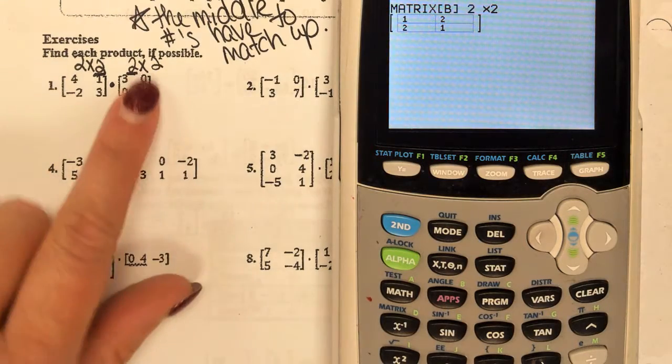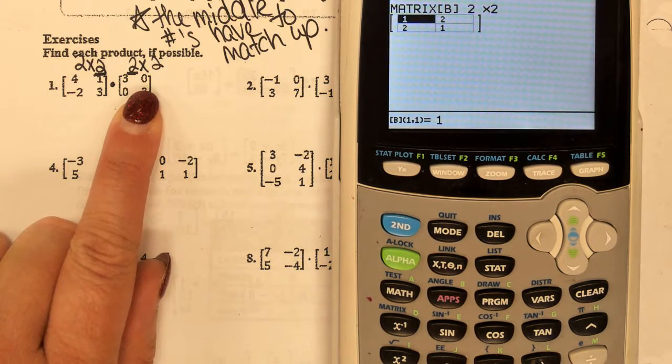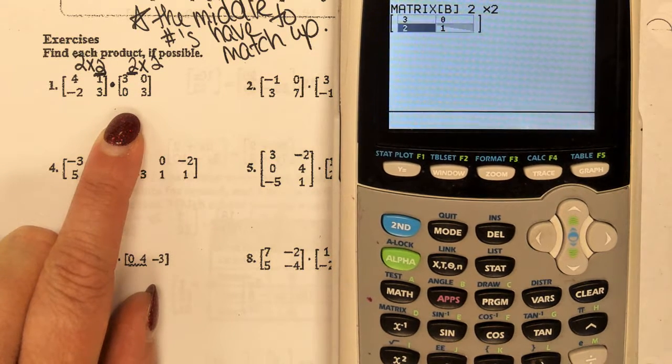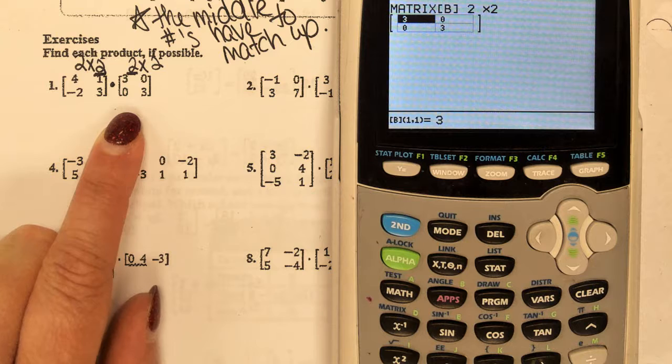All right, what's the size of the second one? 2 by 2. 2 enter, 2 enter. And then we're going to type all those numbers in. Make sure you hit enter after each number.